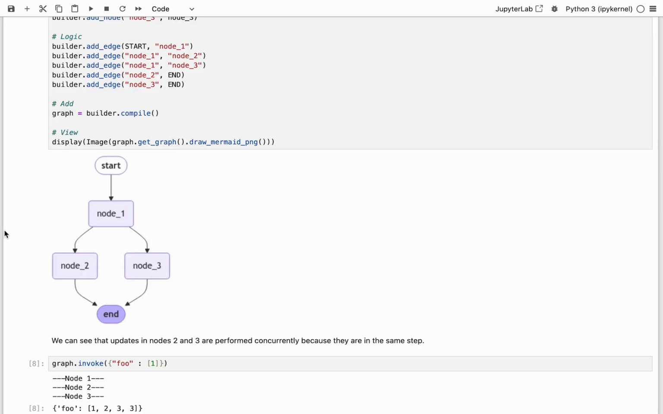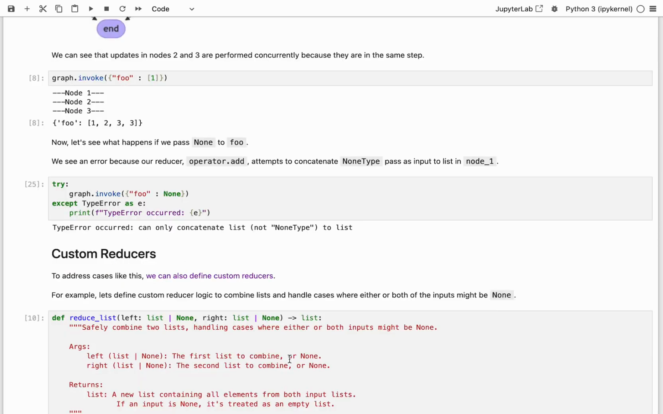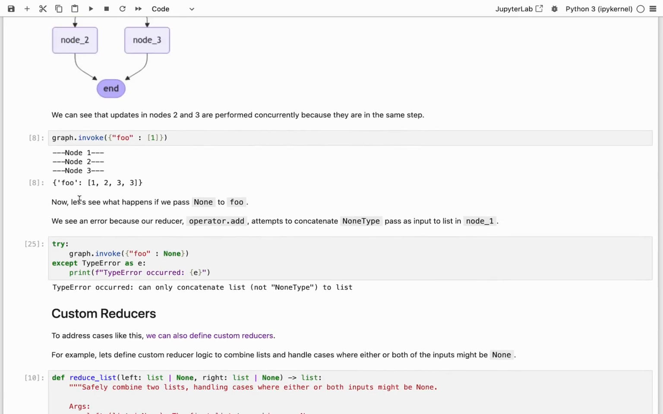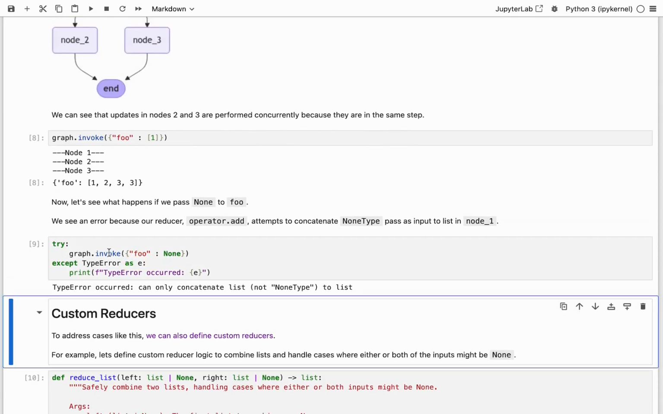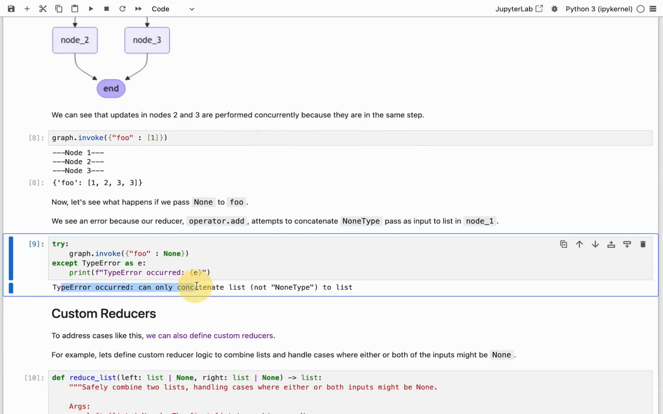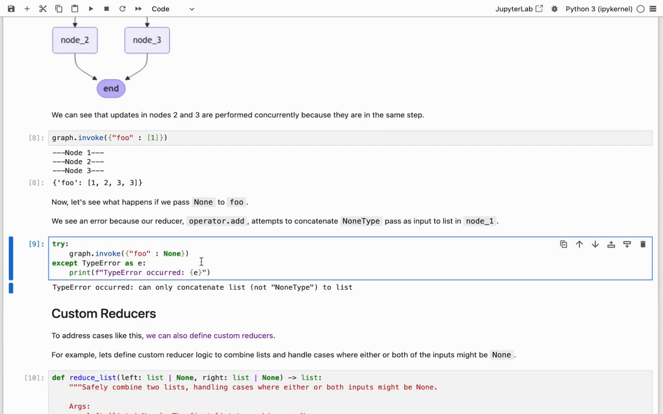So that's how reducers are extremely useful and actually critical in cases where you have branching and need to perform state updates simultaneously in multiple nodes within one step. Now I want to show an interesting exception here. What happens if I pass None to foo? I catch the error here, and you can see you can't do concatenation between list and None type, right? So you can have certain cases where the input value is invalid, given our current reducer.